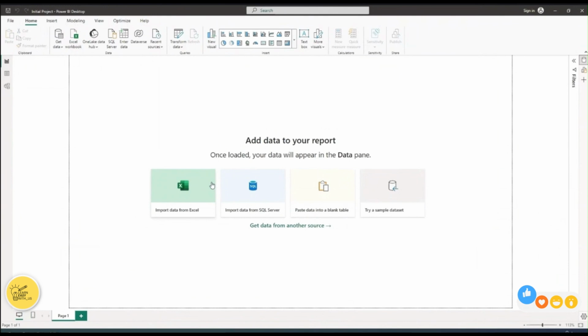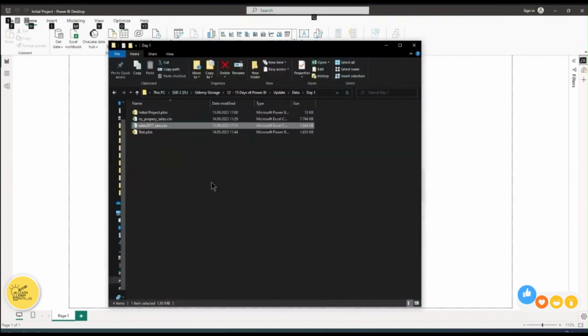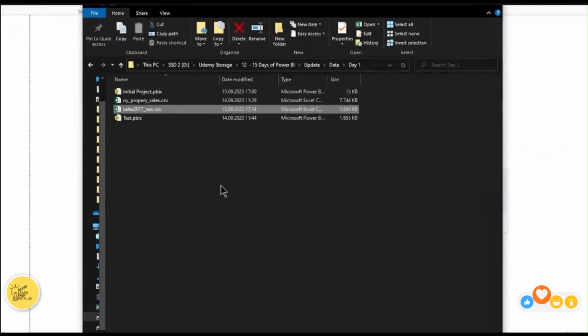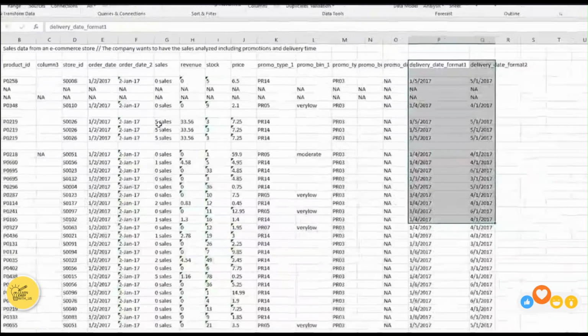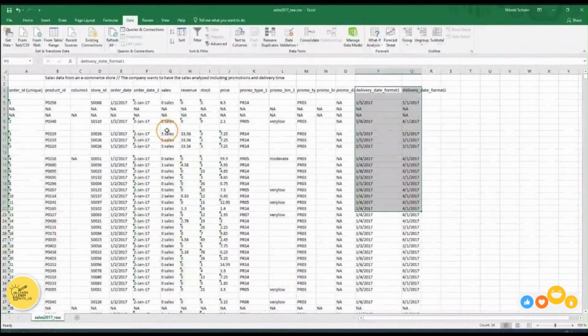Let's first have a look at how we can connect data with Power BI. Of course, the first and very important step. You can also, of course, download this data in the resources of this course. And we will start with this first file that we need to load. This is Sales 2017 raw. And let's quickly open this to have a look at this data. And here we can see this is our very messy sales data. That will be our first data that we are going to load.